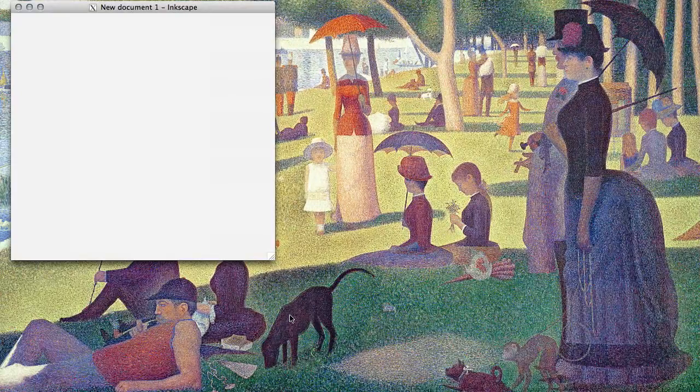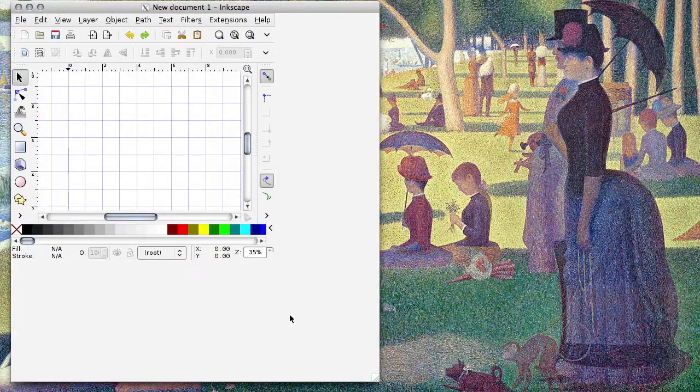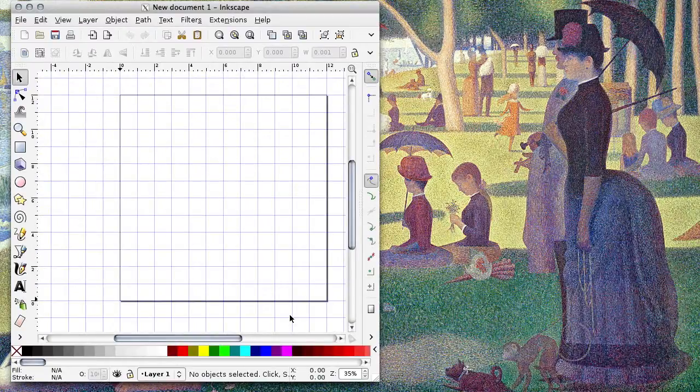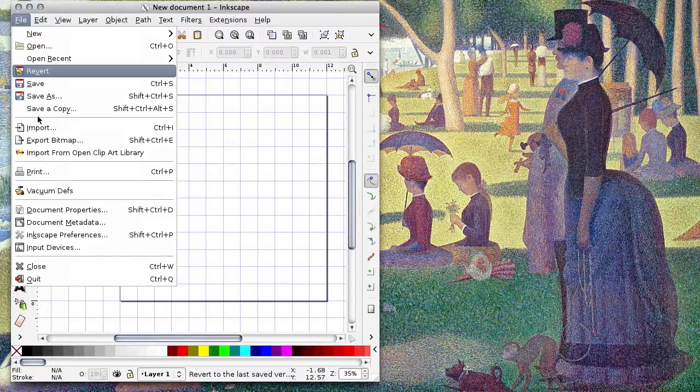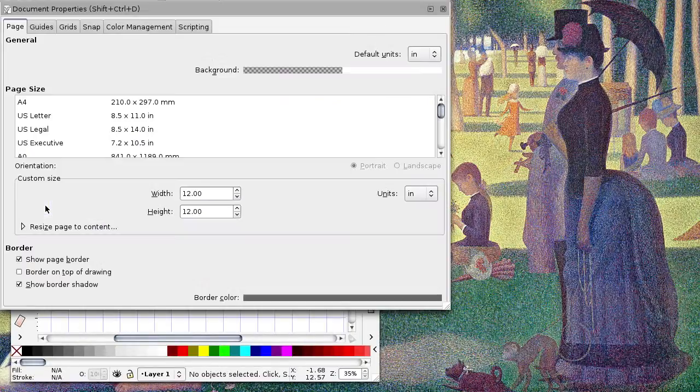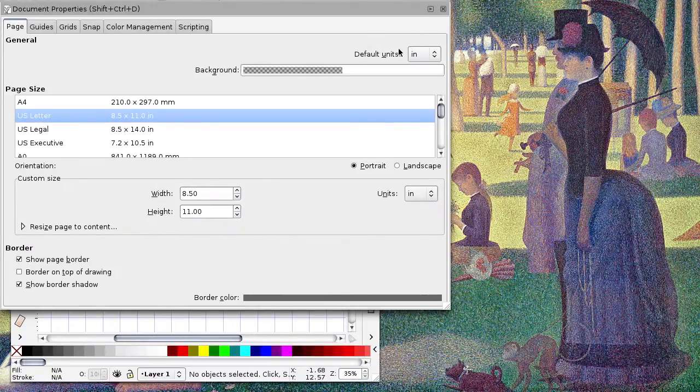When Inkscape opens, the default document size appears. I have my default document set to 12 by 12, but I'll be changing it to a US letter size so that I can print it on my inkjet printer. I'll go to File, Document Properties, and I'll change it to US letter, 8.5 by 11. Notice that in two places the measurements are set to inches.